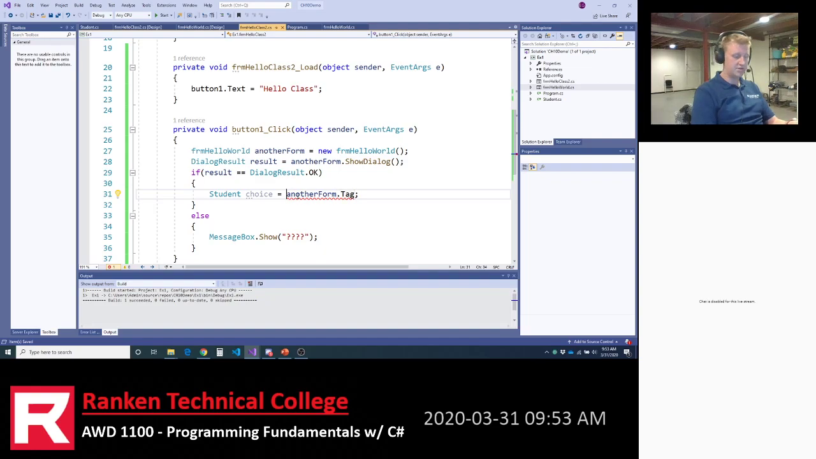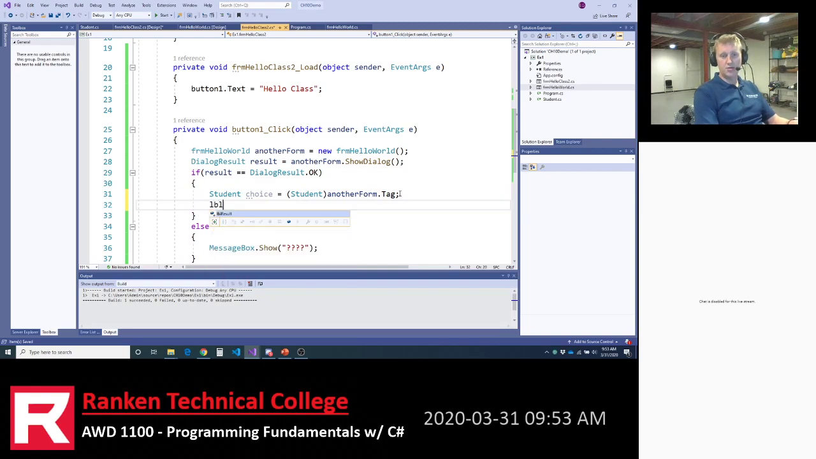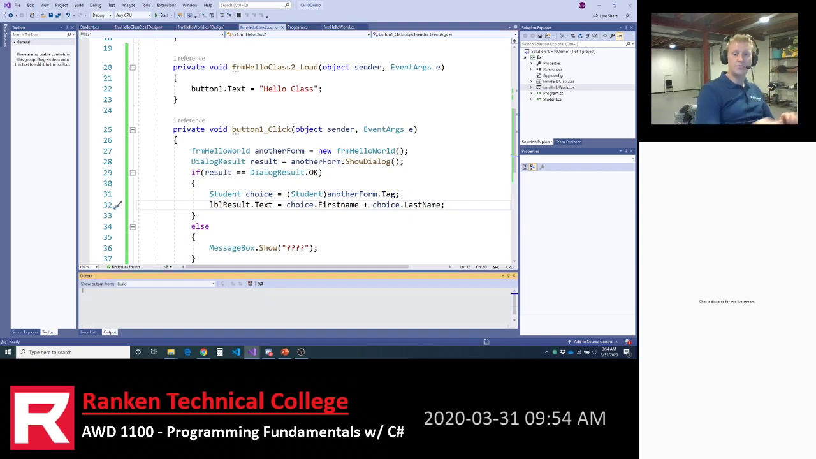We're going to have to convert the tag into a student. Keep in mind, when it goes into the tag, it goes as an object, so it's upcast into an object. And then label result.text equals choice dot, and it's a student object now. So we could say first name plus choice dot last name. And we can return the whole student object.